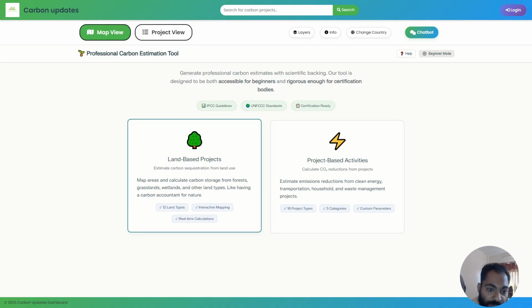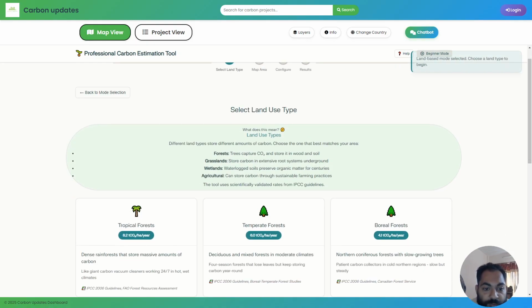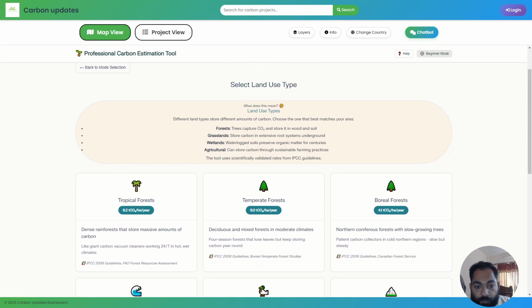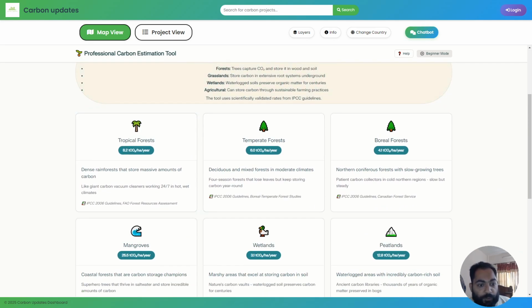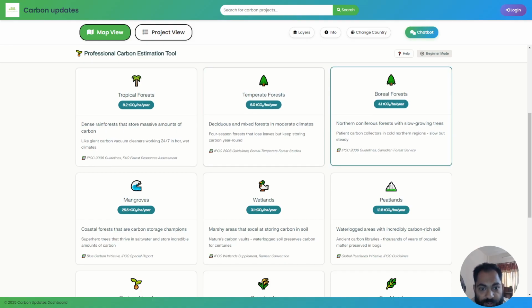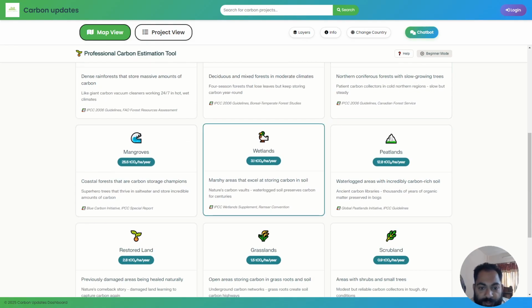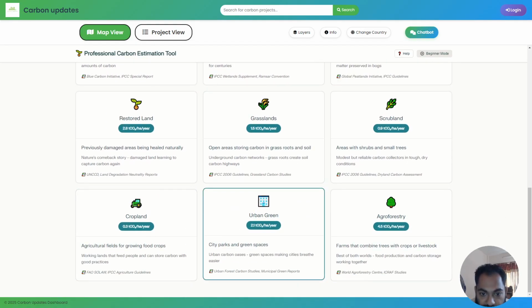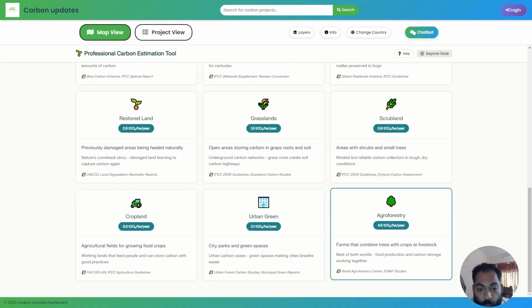So let's start with the land-based projects. What are the land use types? When you talk about forest, you have tropical forest, and we have an estimation of the amount of CO2 per hectare per year. We have temperate forest, we have boreal forest. You also have mangroves, wetlands, peatlands, restored lands, grasslands, cropland, urban green areas, agroforestry, and much more. There are new updates happening to this with the standards, and we can choose with that.